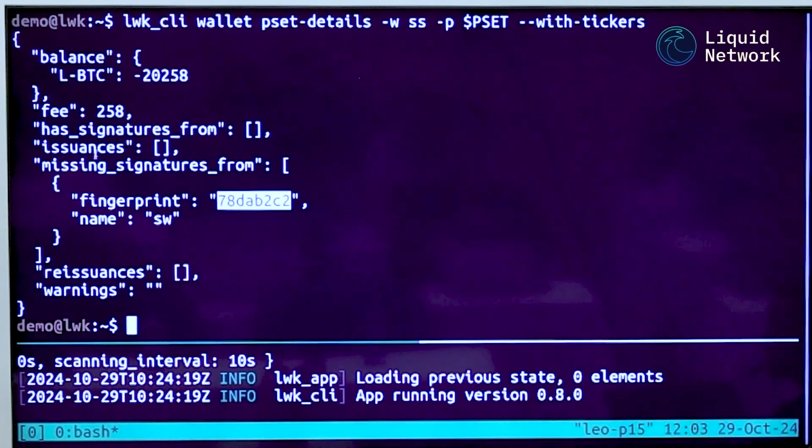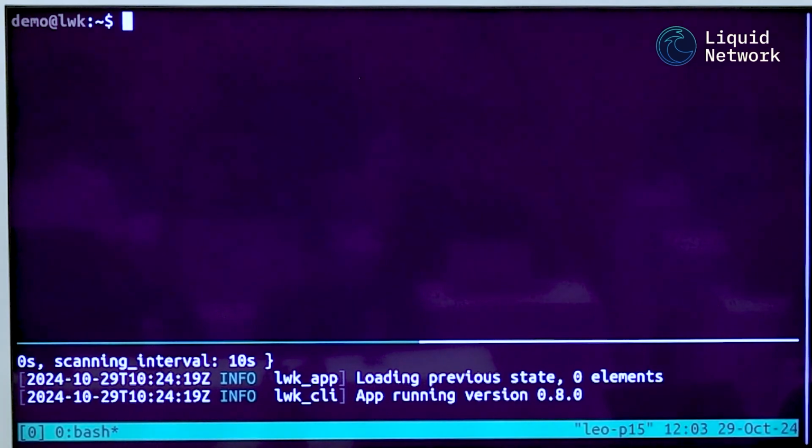We have also fields for issuances and reissuances. That's not the case for this PSET, but in the future, we will see how those will be populated. And that can be reflected in the UI, of course. So the next step is to get this PSET signed by the signer. So let's go to the signer.